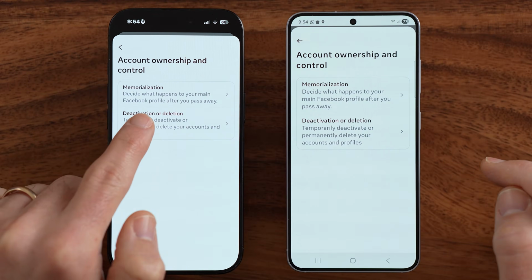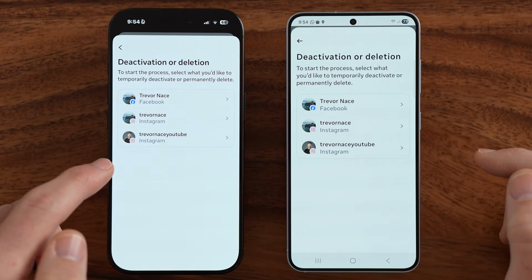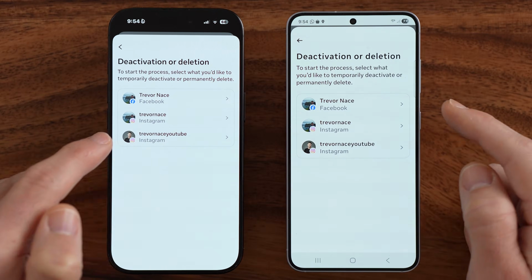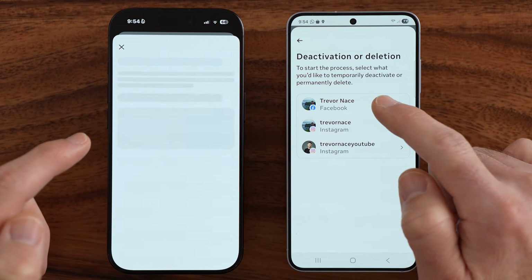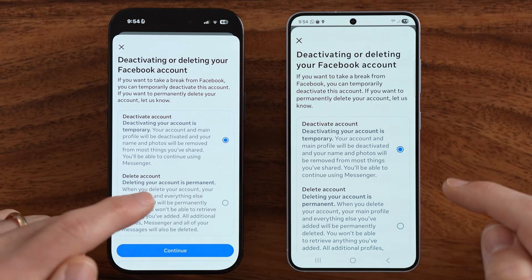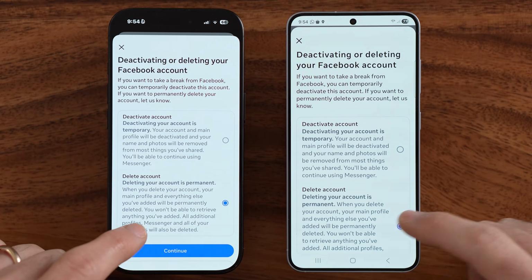Next, you will choose deactivation or deletion. And keep in mind, Facebook is tied to Facebook Messenger. So this will be for Facebook. And we're going to choose to delete your account.